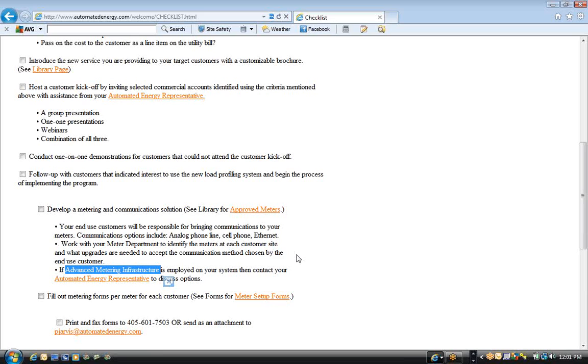Okay, once we've made sure all those metering things are out of the way, and we've identified the communications and we can properly read the meters, you've identified some customers that are ready to get in the program, all we need to do now, and after you've had your communications run to the meters, we just need to have the meter setup forms sent over to us with all the information we need to make sure we can properly access the meters. This is done through our meter setup forms.